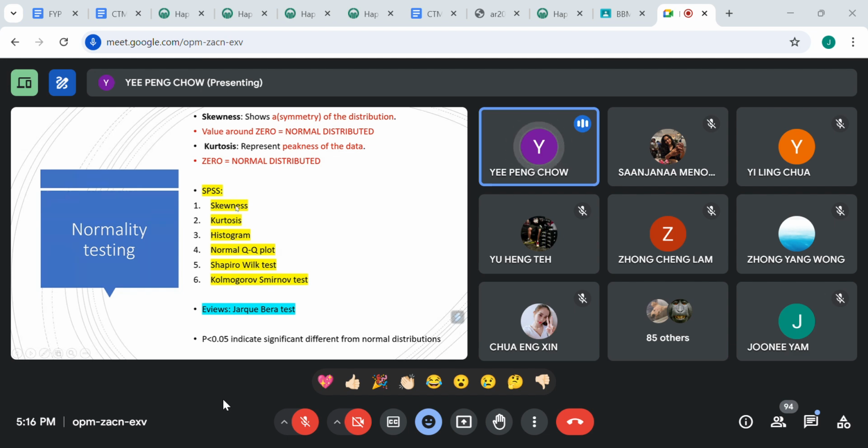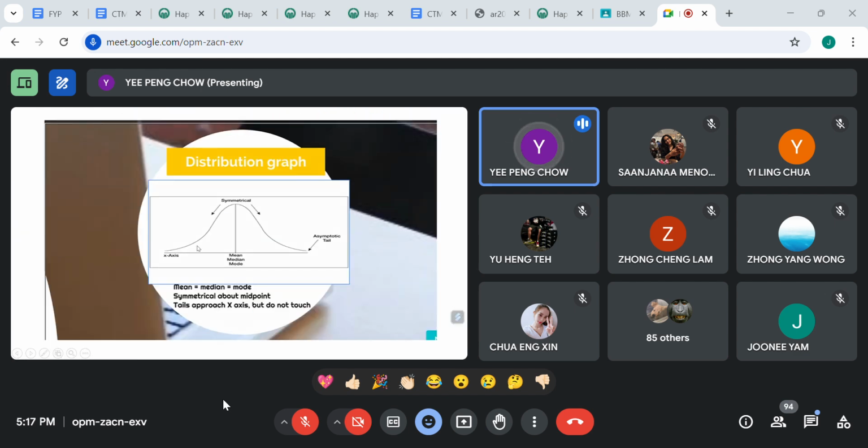Now, what is the difference between skewness and kurtosis? Both are measures of normality, but they are looking at different things. For skewness, we want to look at whether our distribution is symmetrical or asymmetric. Symmetrical, as I've mentioned, the normal distribution will look like this, and the left side and the right side must be the same.